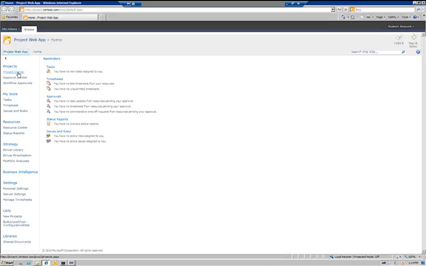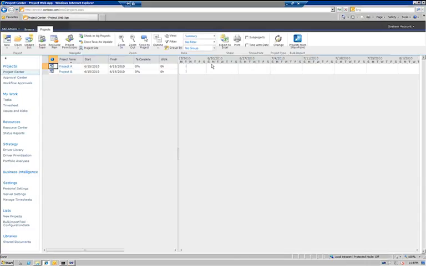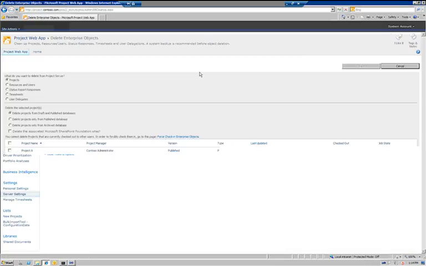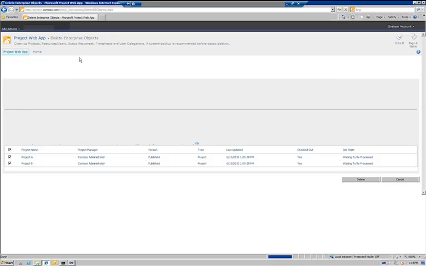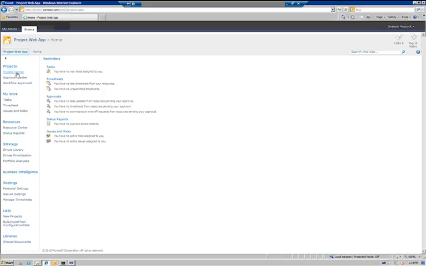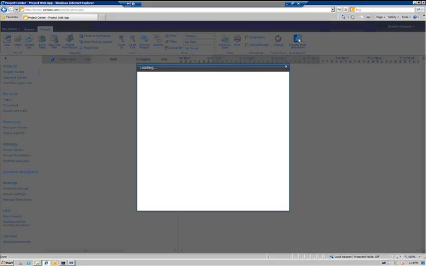Okay, so we're back in PWA. Let's go to the Project Center. You see we have our projects. I'm going to remove those, because if we run through this in the debugger again, it's going to fail because they already exist. So let's get rid of those real quick. Okay. Go back to Project Center. They should be gone. All right, so let's import again. This time we should be in the debugger. There we go.